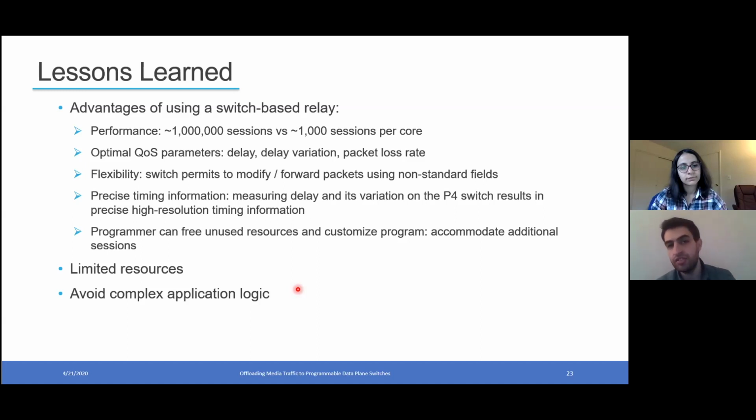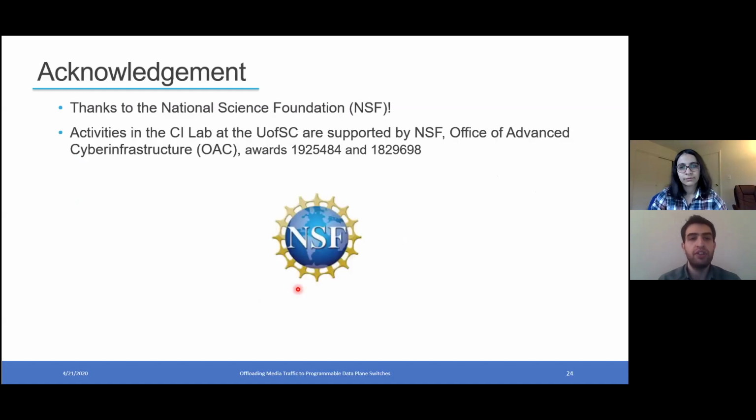We know that this system is very simplistic as it is now, but it really shows the advantage of programmable switches in telecom or in media providers. So since we were able to do it like that, we didn't need to do any more complex application logic. Although for future work, we are improving it, considering also parsing some media-specific fields to make better decisions. Yeah, so that's what we have.